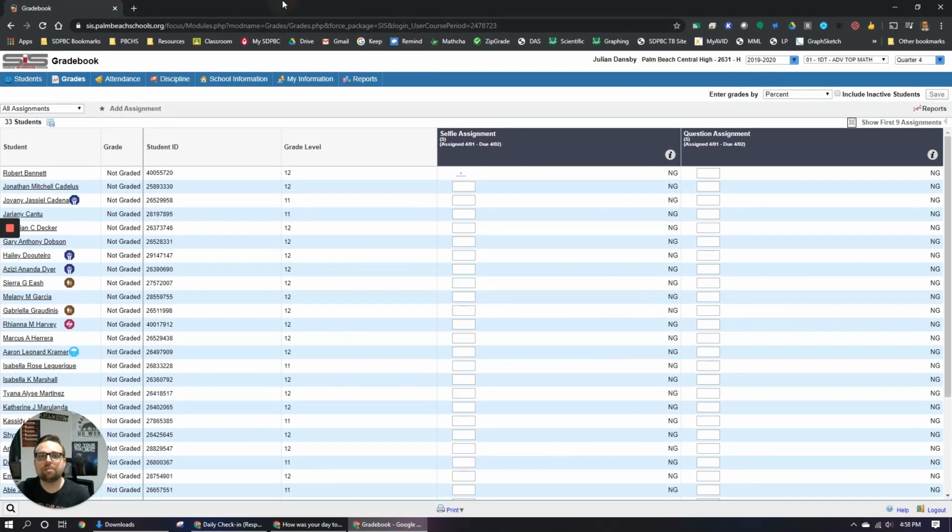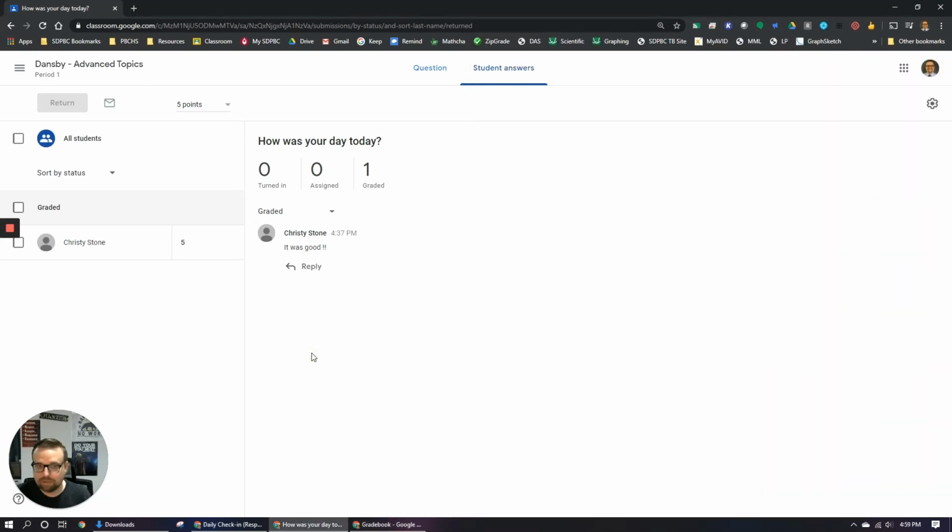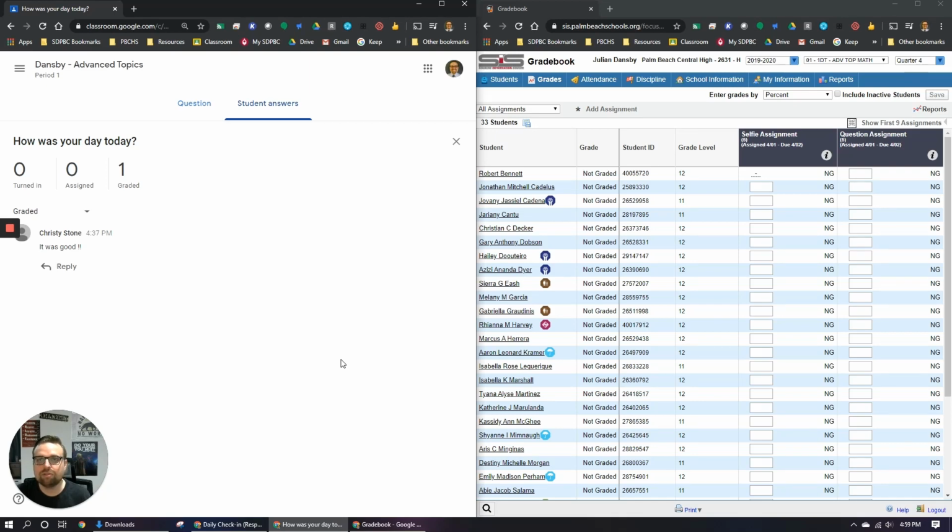Here's my SIS gradebook. If you're on a Windows computer, you can press the Windows key on your keyboard and either arrow left or arrow right. That will stack the windows next to each other. So I'm going to put my gradebook over to the right. I'm going to go back to Google Classroom and put my assignment over to the left.